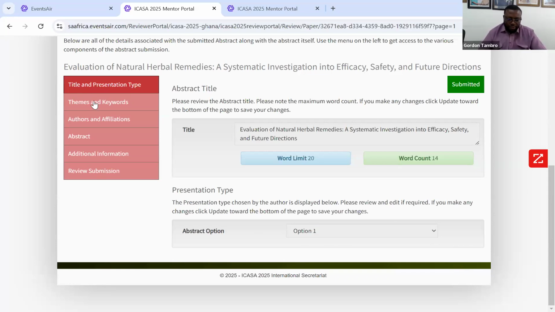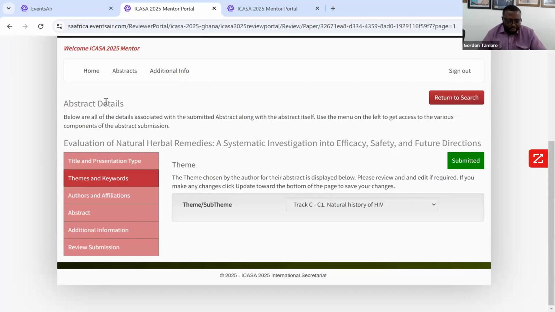You go to the immediate left where you have the theme and the keywords. This abstract was selected under track C. There are 5 abstract tracks. This abstract was submitted under track C, and you have the sub-track or sub-theme being C1, Natural History of HIV.